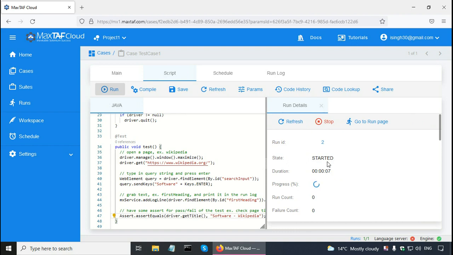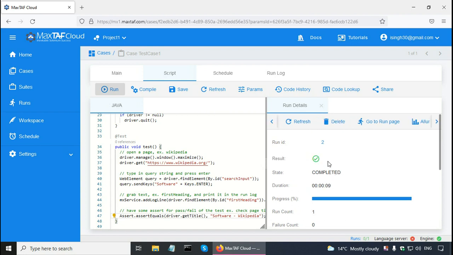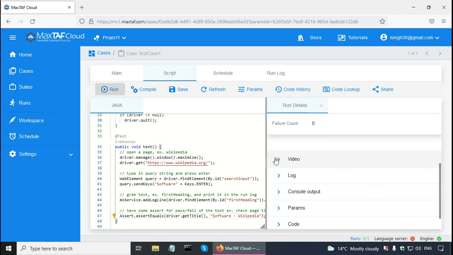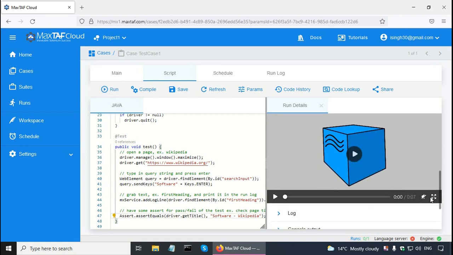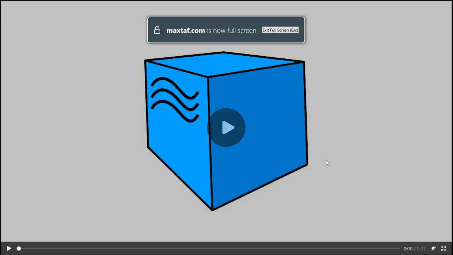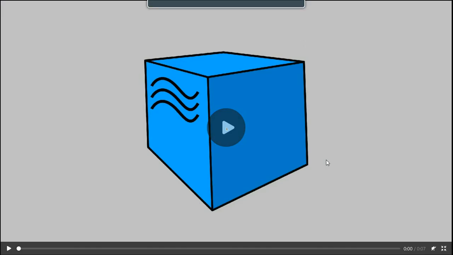Now the test case is started. And now it is completed. And let us see what actually happened in the video. We can also look at the log or console output. Log is for the logging messages and console output is for system.out.println. Let me play back the video.